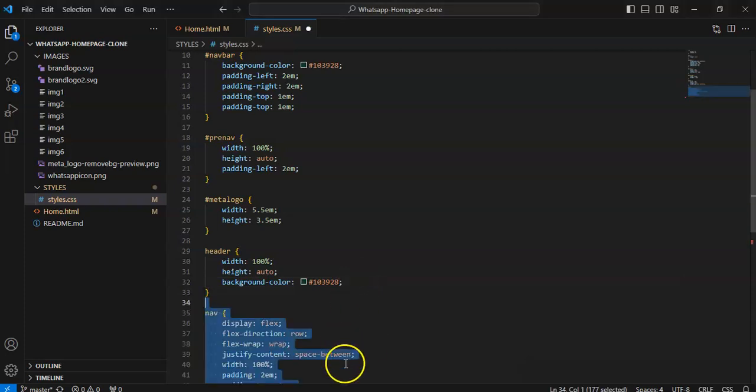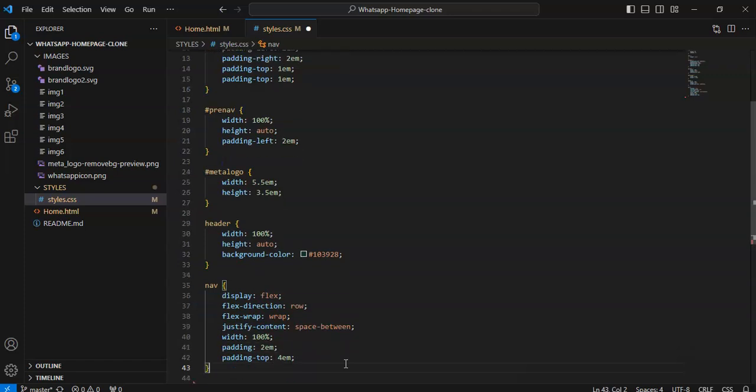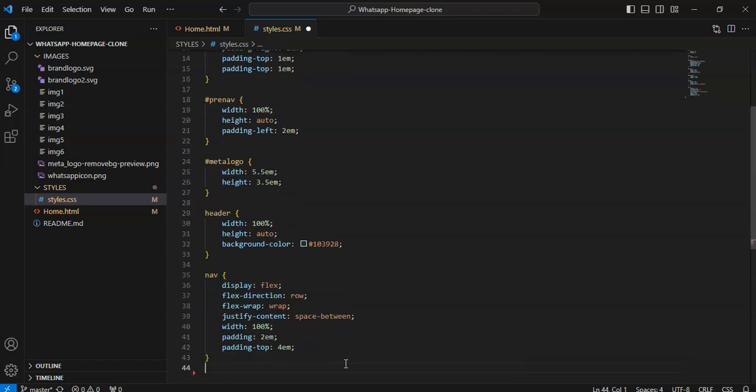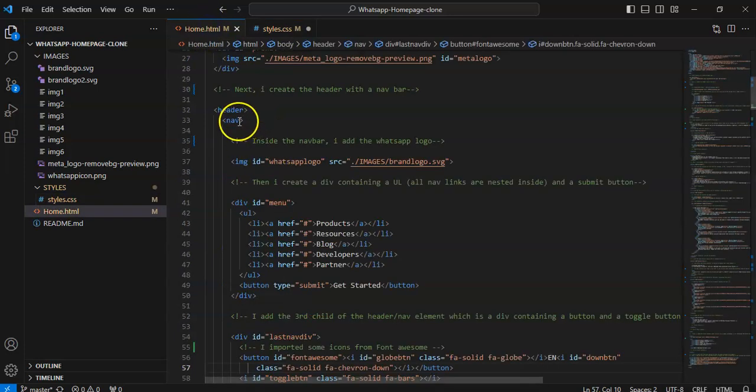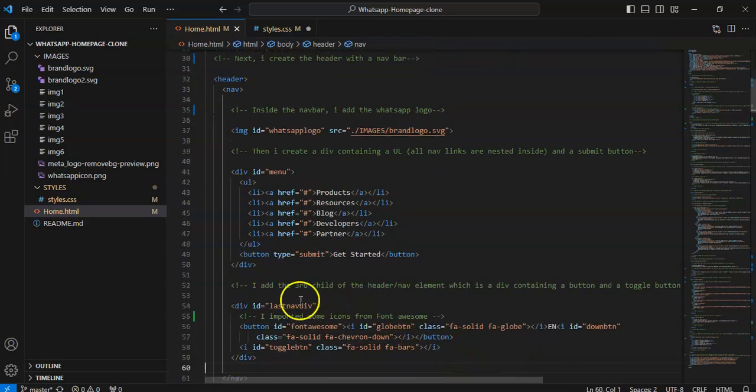Next, the nav. Remember, the nav is inside the header, and inside the nav, that's where we have all this. Everything is actually inside the nav. The nav is nested inside the header. So every other thing, these three children, the logo, the list that contains links to pages, and finally the icon and that button, this div here, they are all nested inside the nav.